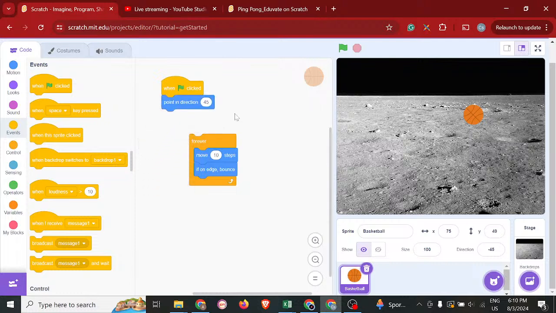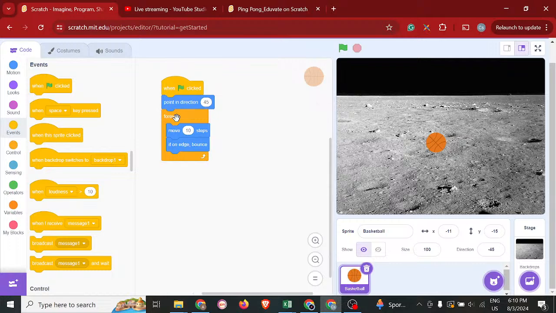Initially when the ball was here, it was pointing towards this direction, 90 degrees. Now I made it 45 degrees. So the initial direction will be 45 degrees. That's where it starts. Then it enters the forever loop, and it starts to move 10 steps each time. And whenever it reaches the edge, you know what is happening. It is bouncing back.